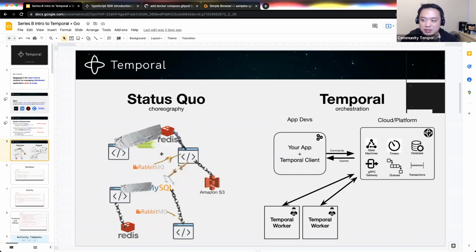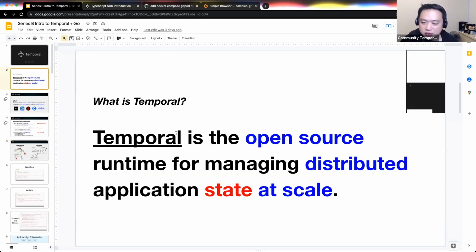The other part, which I do like to point out, is that a lot of times you're trying to do something stateless, but then because you need to implement, for example, retries and timeouts for any external dependency, that becomes stateful, and that turns each of your components into a stateful component. Whereas with Temporal, your app and your worker, which we'll talk about, can be stateless, whereas Temporal is centrally responsible for all your state, which is what we talk about with the original definition, which is that we manage your distributed application state.